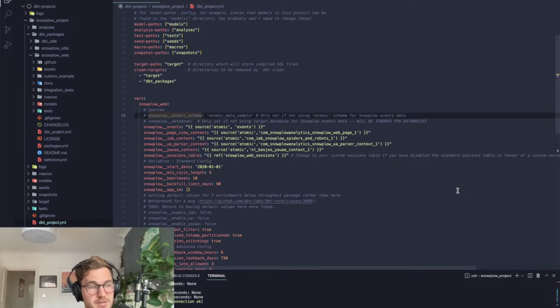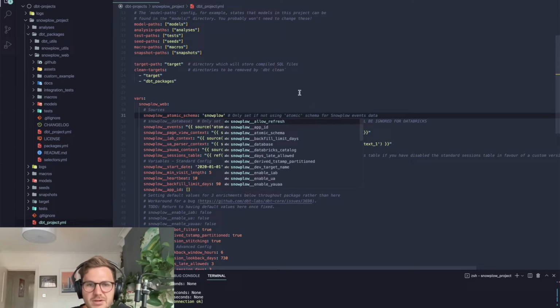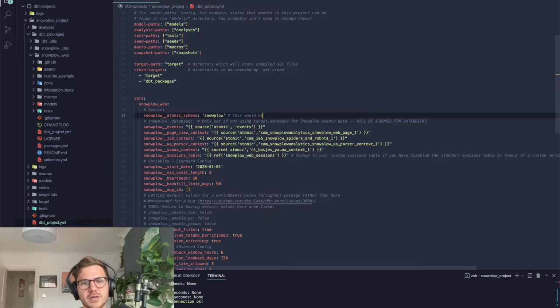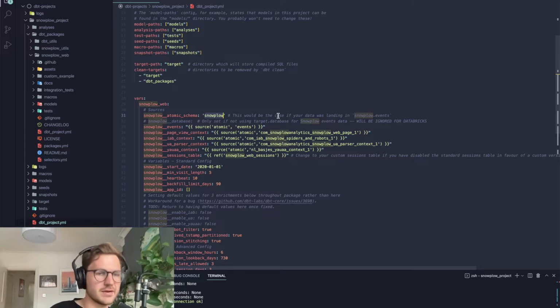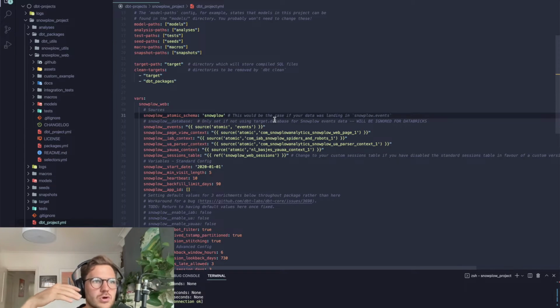So first of all, we assumed that your Snowplow data would land in an atomic schema. So your raw data would land in an atomic schema with the event table name. But what if it doesn't land in a schema called atomic? You can use the snowplow_atomic_schema variable. Basically, you can use that to tell the DBT package in which schema your Snowplow data is actually landing. So if we had just the Snowplow schema, for example, this would be the case if your data was landing in snowplow.events. If it's something else, then cool, you can change this. This doesn't affect where your derived and scratch data is going to land, but instead only affects where your source data is.